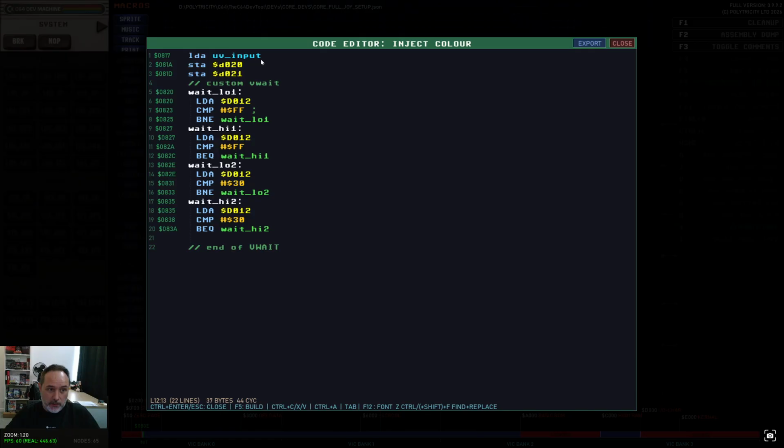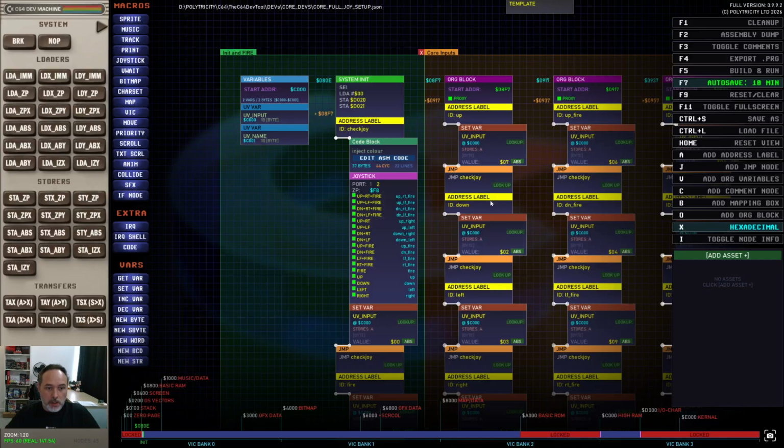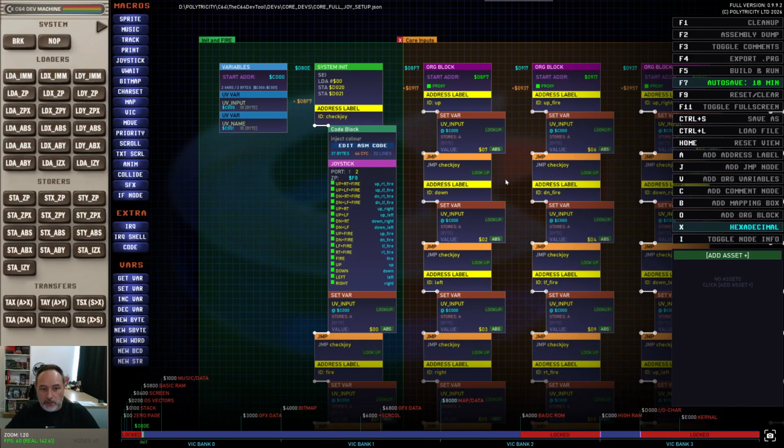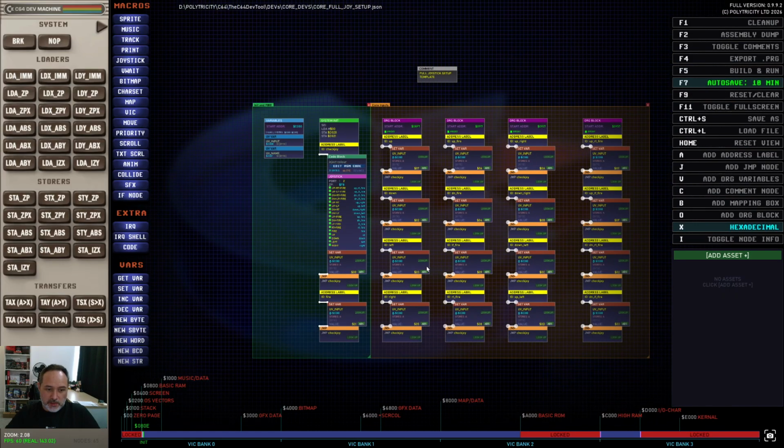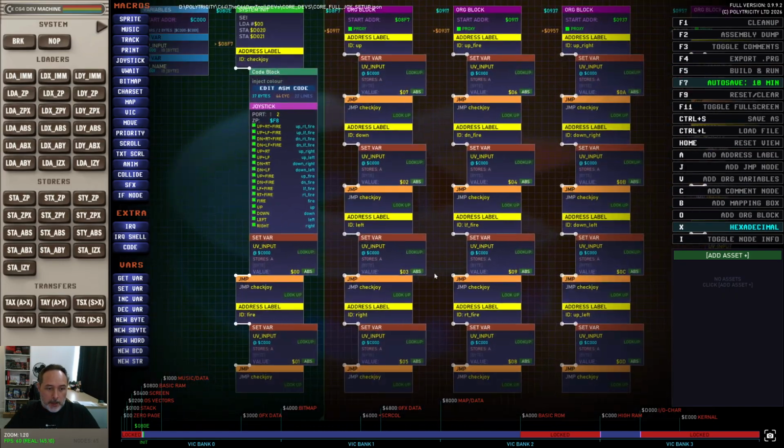It's injecting the value into the border and background, and then doing a wait. Right? That's all this is doing. It's inject color, that's what it's called. And these are just setting that variable, which is the simpler way to do it.